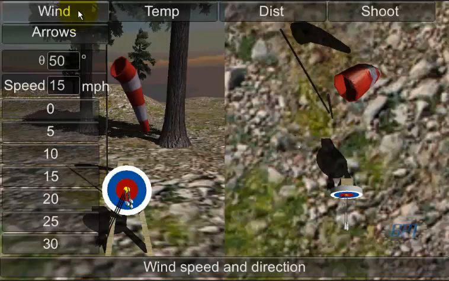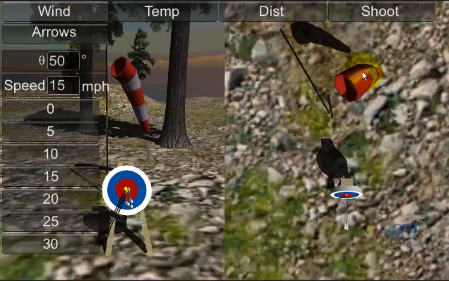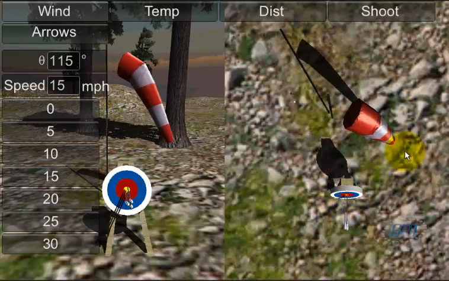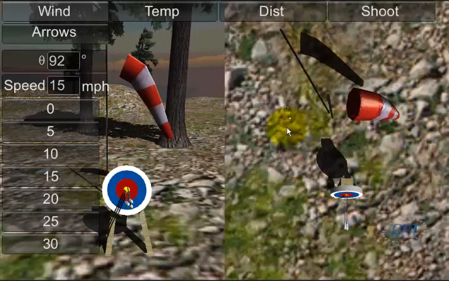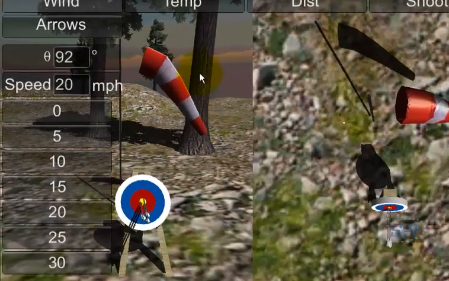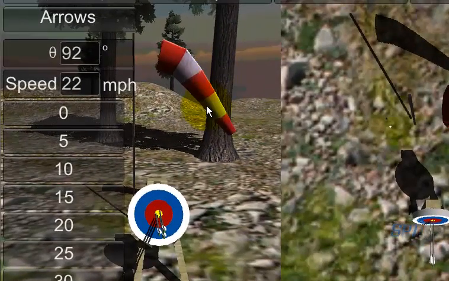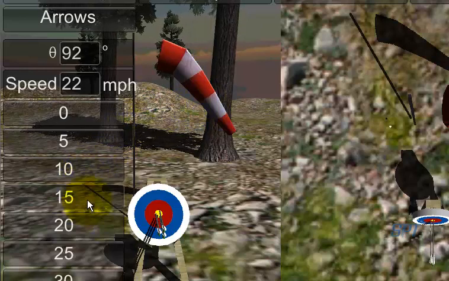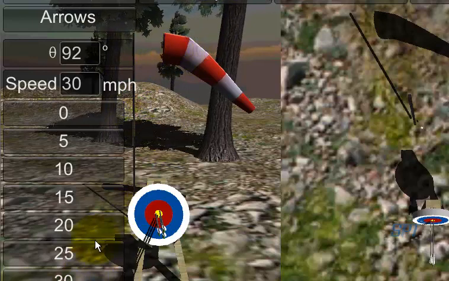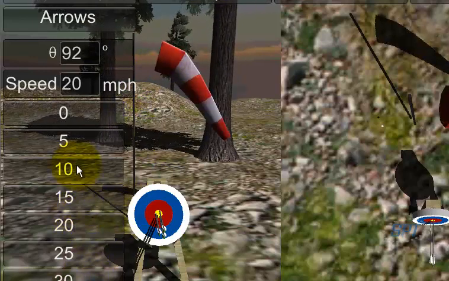The wind tab allows you to put in the wind direction. This is a tailwind. This would be a headwind. That would be a crosswind. And then you can set the speed either by dragging the windsock up and down, or you can click on a common speed here. And you can see the trees moving at different wind speeds.